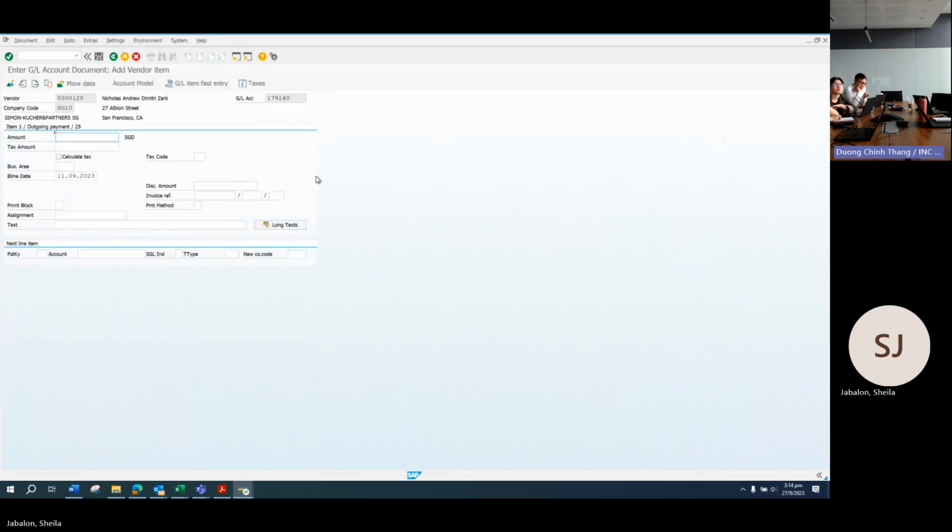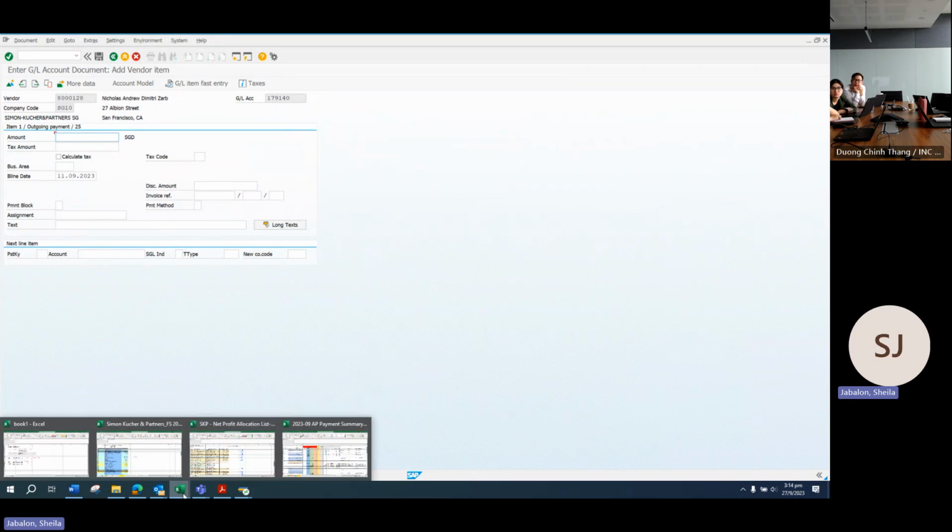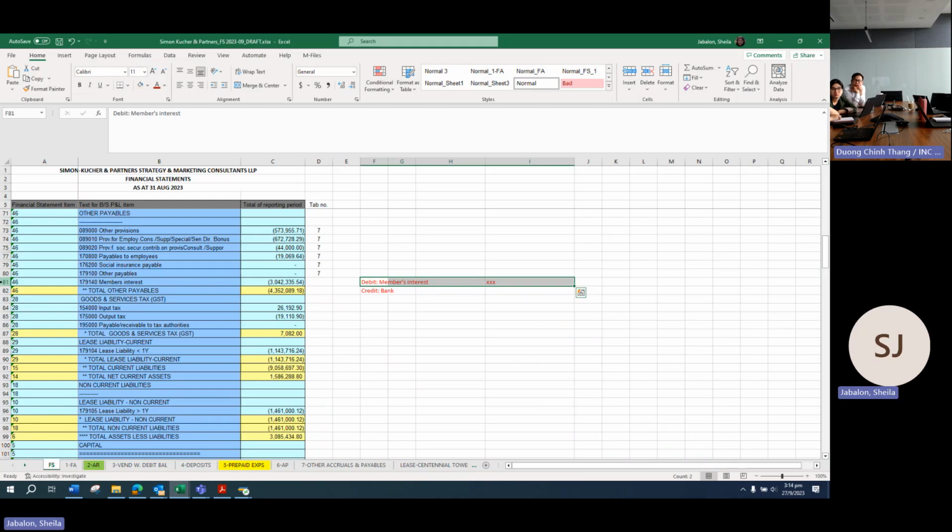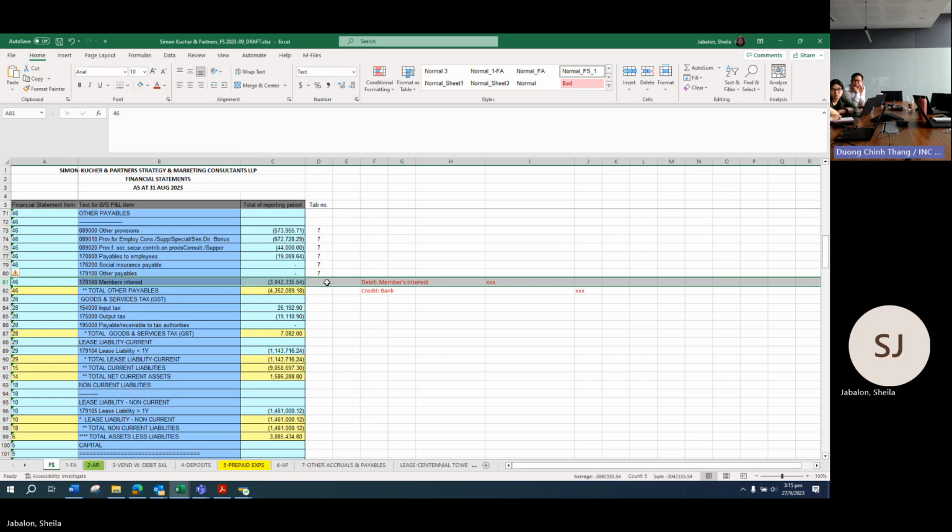128. You see, this is a GL account. This is the account that is debited, 179,140. Members' interest. This is the control account, the main GL account, and all these accounts are sub accounts. Yes, correct, just like the vendor supplier account.